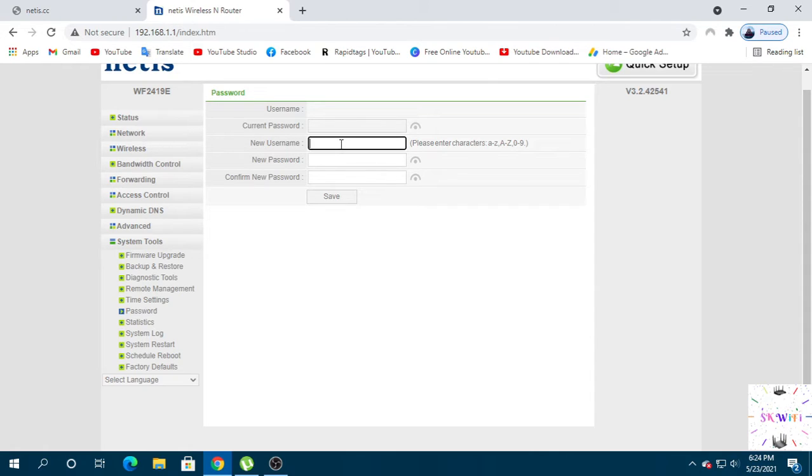Now here we use the default username. Now here we use the default password, admin. Now here type the new username and new password. Now confirm your new password here. I am not changing my username. I am just changing my password.